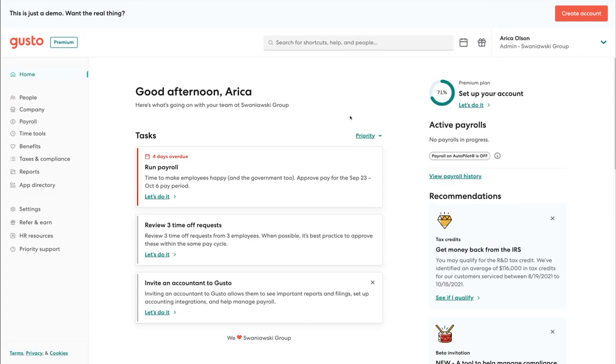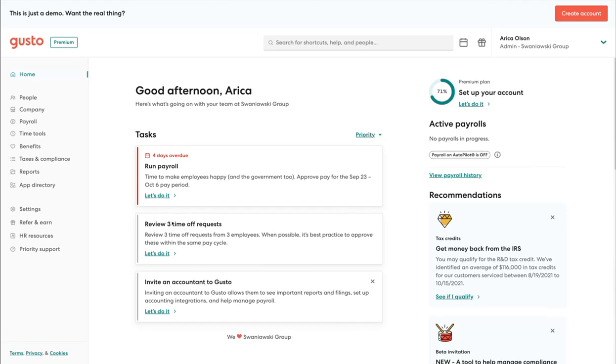I'm in a Gusto demo account because I wanted to show you what it looks like for the employer and the employee. So right away, you can see that they include all of the most important things for you to do right here in your task list. Things like running payroll, reviewing time off requests, etc. You can also go in and sort it by priority or due date.